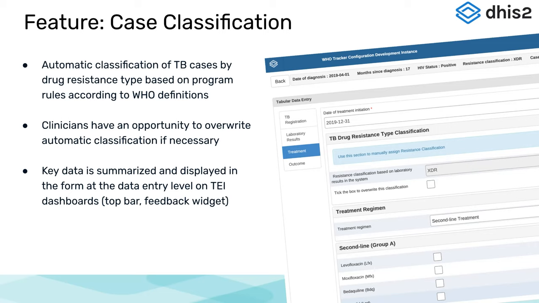I will use the example of the case classification. So the data that is entered in the laboratory stage is being processed, and then the program classifies the patient as clinically or bacteriologically diagnosed, drug susceptible, drug resistant, rifampicin resistant, mono resistant, poly resistant, MDR patient, or XDR patient. So this data, of course, is then used further when producing indicators. But at the same time, the clinicians have the opportunity to override this automatically generated data if necessary. So this functionality is available in the program.